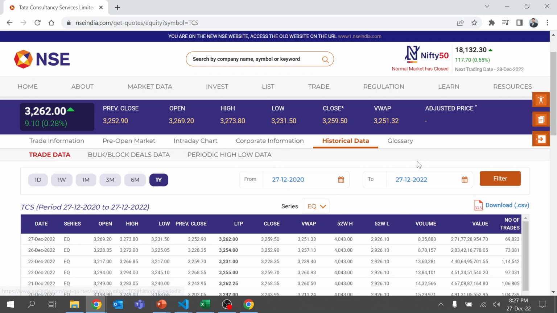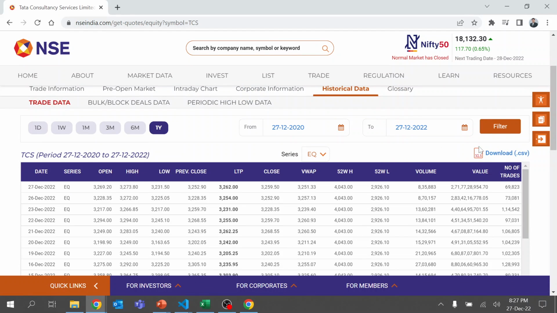What NSE has done here is hide the whole data from us because it is restricted data and it is really pricey to get it outside. They have hidden the data in the download option. If I click on the download option, I will get a CSV file downloaded, but I'm not interested in getting the CSV file because I'm not just interested in extracting TCS. I might be extracting 10 stocks or 100 stocks in a single shot.